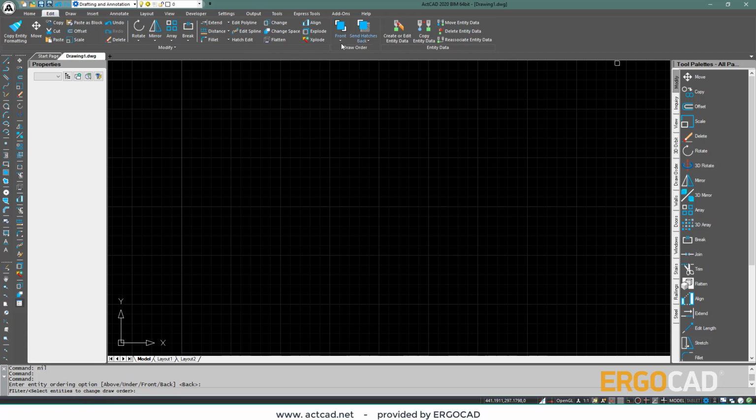All commands in the Draw Order field are also very useful. These tools let you arrange the display hierarchy. Often, for a clear drawing, you need to send the hatches back and bring the text and dimensions forward.